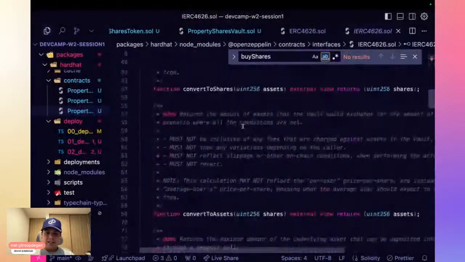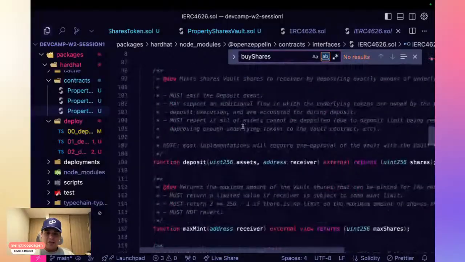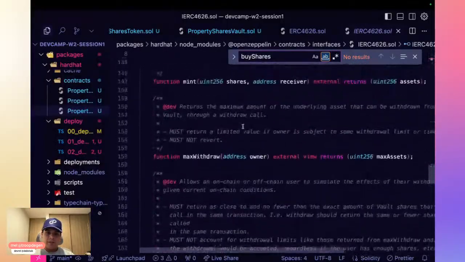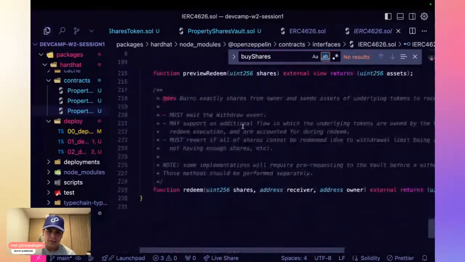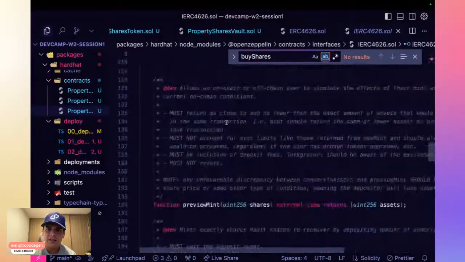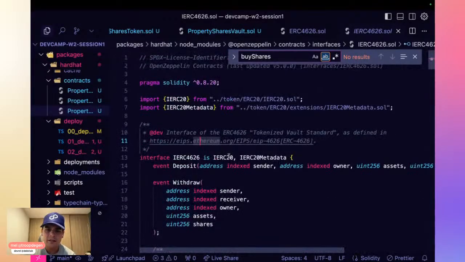Well, I can find them, but there used to be some hooks that you could access. I guess you can also implement them between your deposit and withdraw functions. This is the interface.